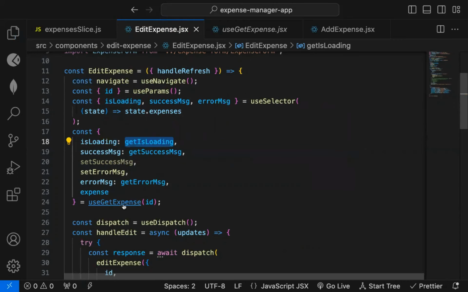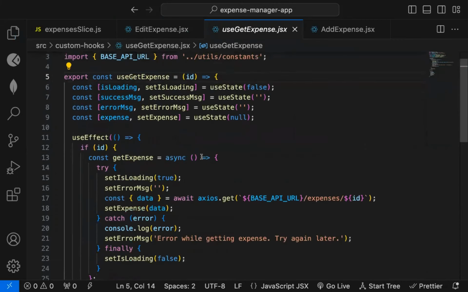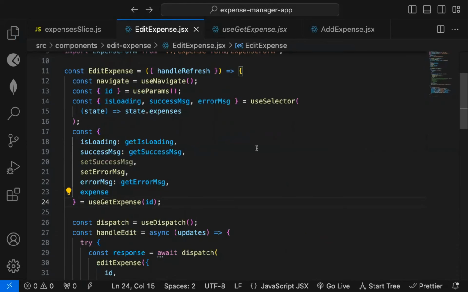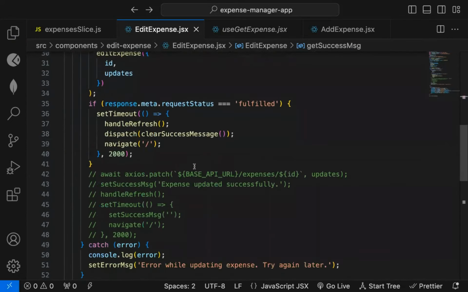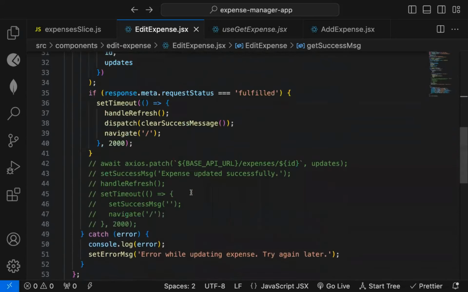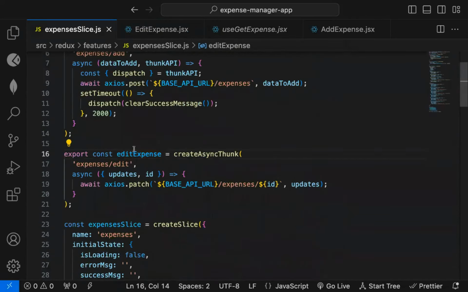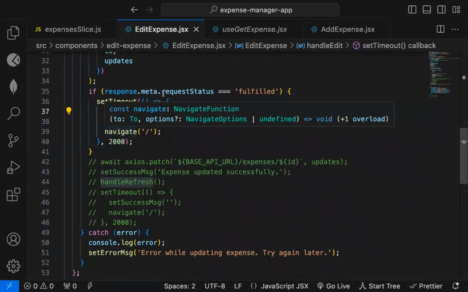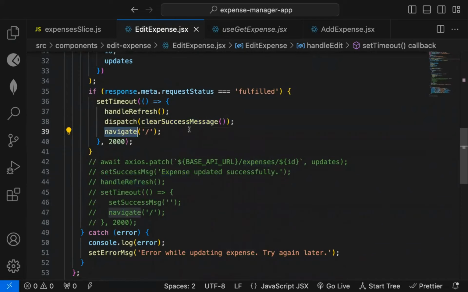Right now we have not integrated this get related API call for getting that particular single expense. We have not written that slice yet. That's why for now we have given these different names. So success message for add is different and for get is different. Based on that, we are displaying that error message. So here inside the edit expense, we are passing the updates and ID exactly the same. Whatever we were doing here, then we have success message. So we are refreshing, then dispatching this success message, navigating. So all the code is exactly the same.